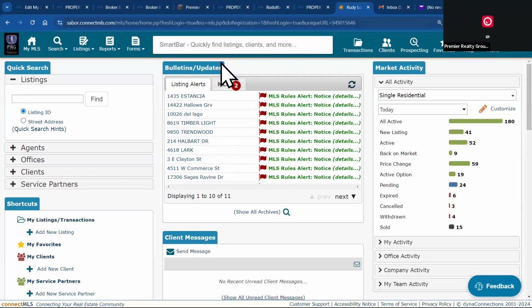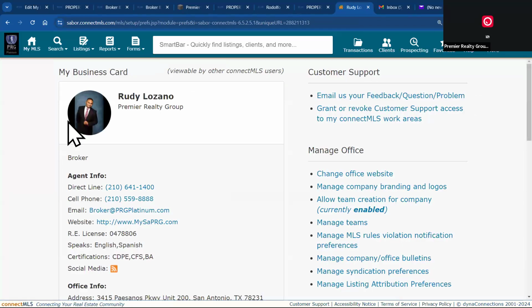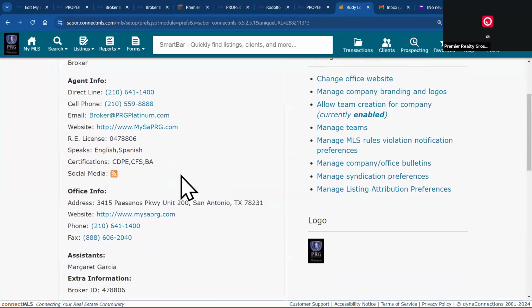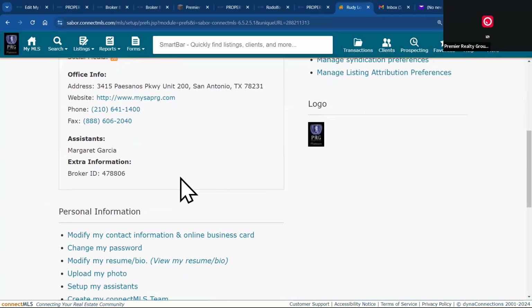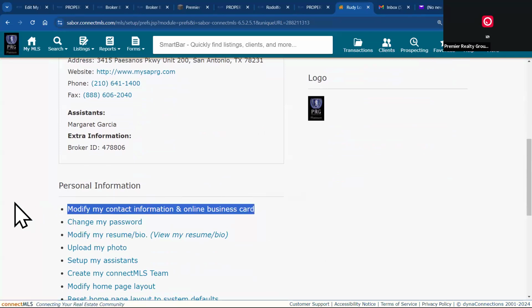I'm on his main front page. And at the top right is his profile settings. You have a picture there. Click on that, a drop down menu comes down, and then My Settings. Now he has his business card here, which shows all the information. To add that link, we're going to have to scroll down and click on Modify My Contact Information and Online Business Card. We're going to click on that one.